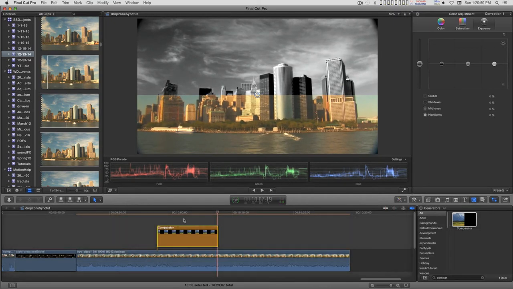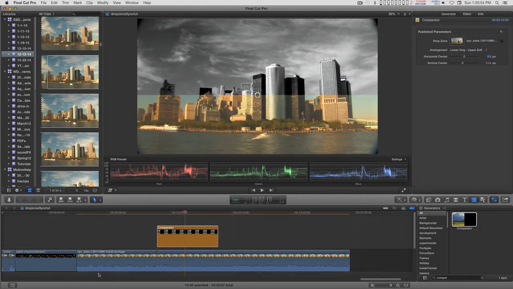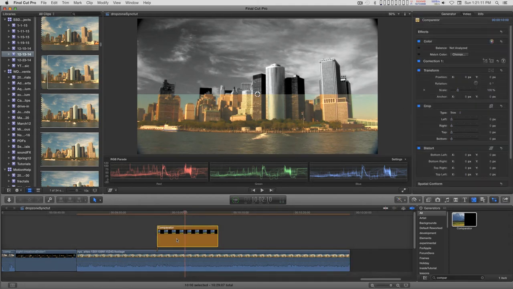One more tip. When you add the comparator to the storyline and you're moving back and forth making adjustments like this to check one side or the other, it's very easy to forget which one of these is selected. So I recommend selecting the comparator and turning off the color board right away.